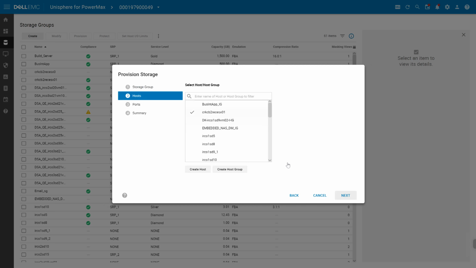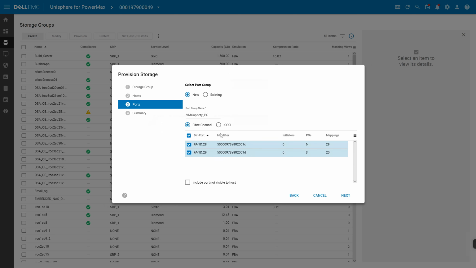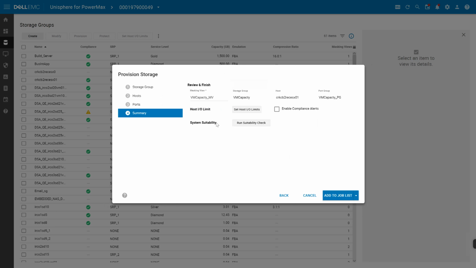So I'm going to choose my ESX storage group. You can see it's already defaulted to have 2 different ports for high availability. Certain workloads certainly could have more ports, but I'm going to leave the default there. And then I see a quick summary.